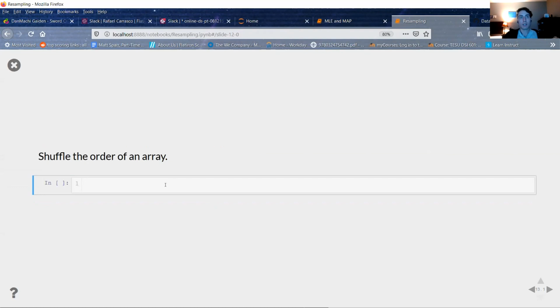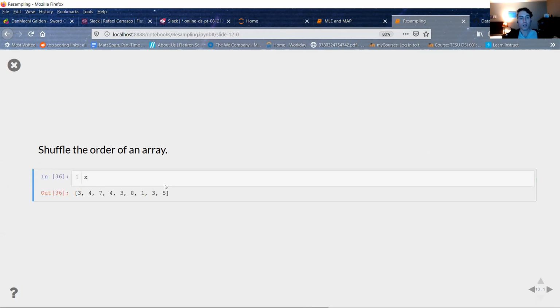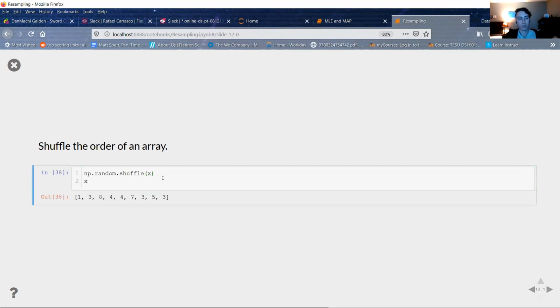All right, and then last, we're going to use our same X. We're going to print that out first here. Notice the order, so 3, 4, 7, 4. But let's say we want to shuffle the order around and randomize it. So we can do numpy.random.shuffle, pass in X, and then we'll have to look at X again. And you can see that each time it just moves them around at random.